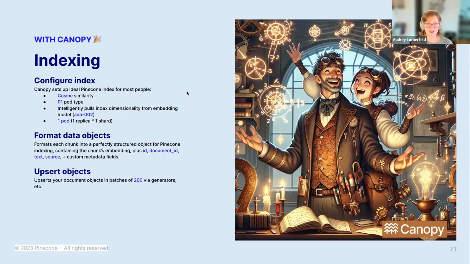We set up the ideal Pinecone index we find helps most people get started, that has a cosine similarity for its similarity metric. The other options, as usual, are dot product and Euclidean distance. It sets you up with a P1 pod type, which is our pod type that has the best balance between high throughput and cost. And then we automatically pull the index dimensionality from whatever embedding model you're using.